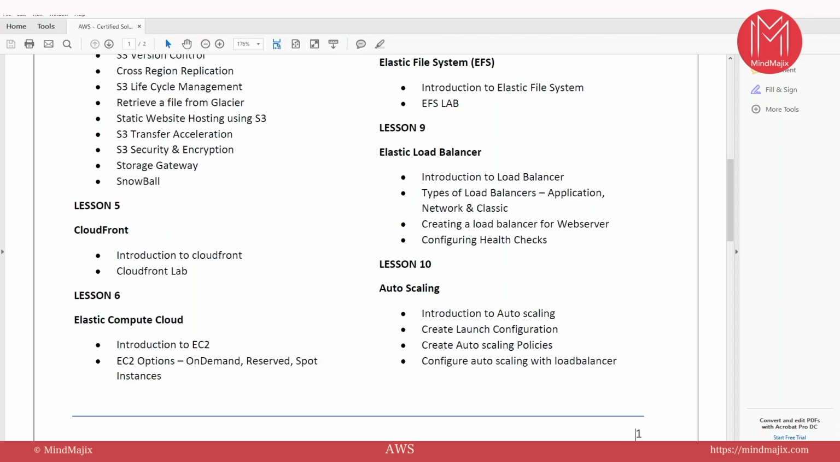Whatever topics we are going to cover, all of them will be covered through practicals, not only through theory. For example, once we discuss the theoretical part of EC2, we will do some hands-on work, like creating EC2 instances, Windows and Linux, and accessing them. So everything we will do practically.